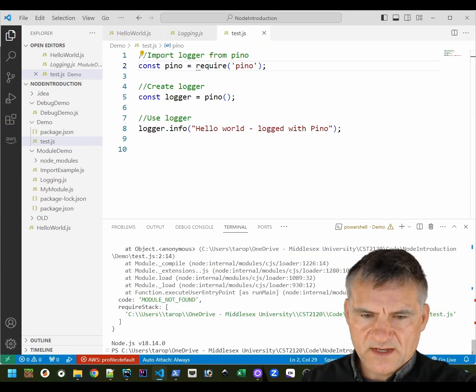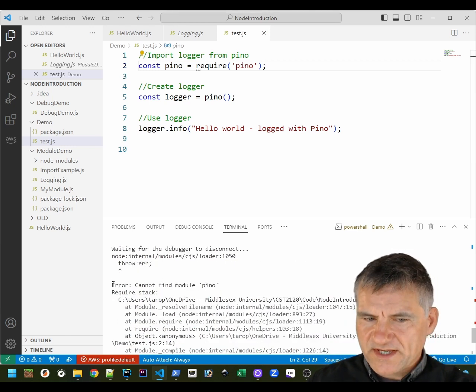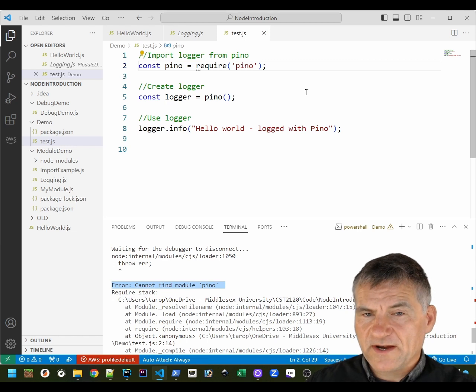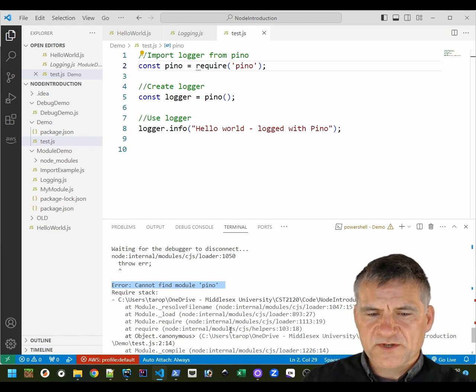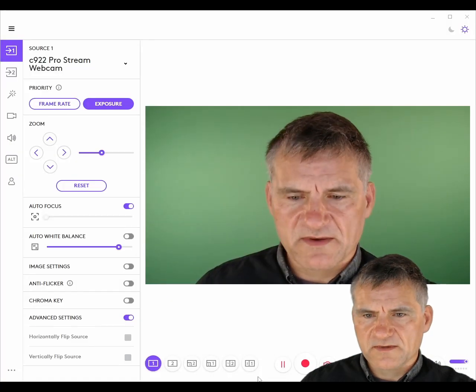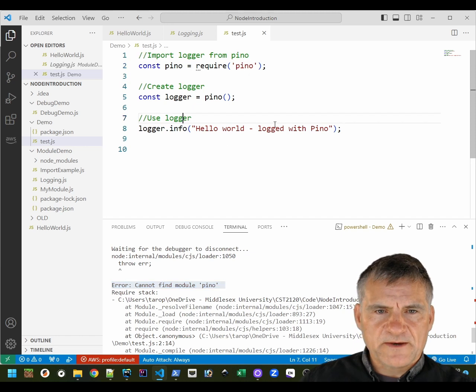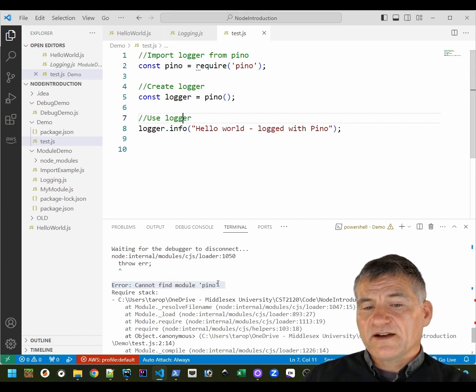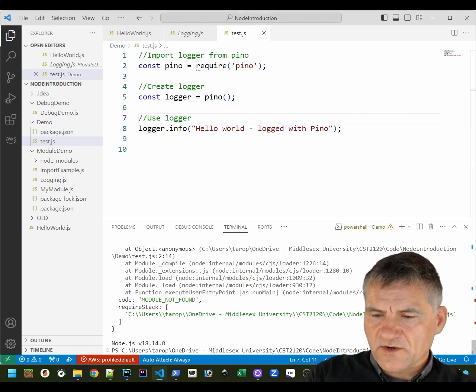So we're getting an error here, which you'll see a lot, and I've deliberately created it here to understand what that error is. It says it cannot find the module Pinot. And the reason it can't find the module Pinot is that I haven't installed the module Pinot in this folder here. So to install it, it's very easy.